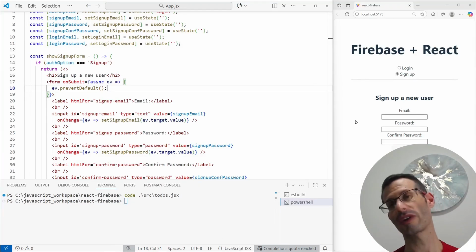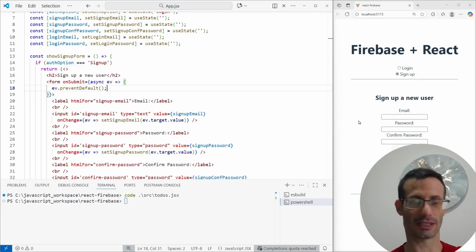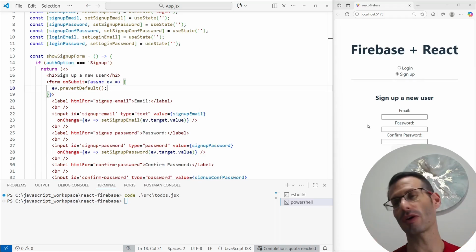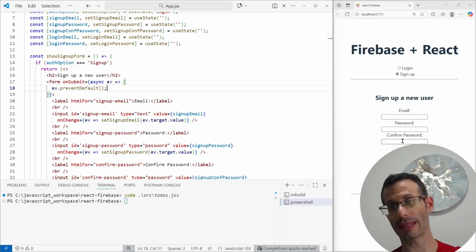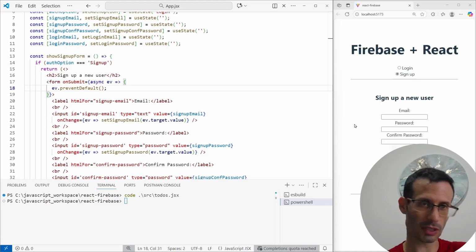So I only want to verify two things. First, I want to make sure that the password is at least 6 characters. If it's less than 6 characters, it's considered too short. And on top of that, before actually submitting the form, I want to make sure that the password and the password confirmation are equal. If they are not the same, if they are different, I don't even want to submit the form, I don't even want to send the request to Firebase.